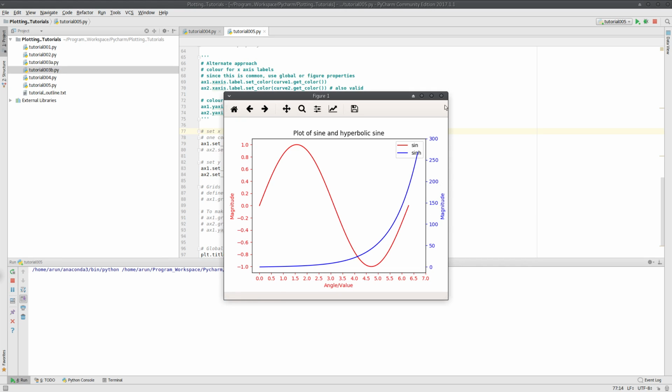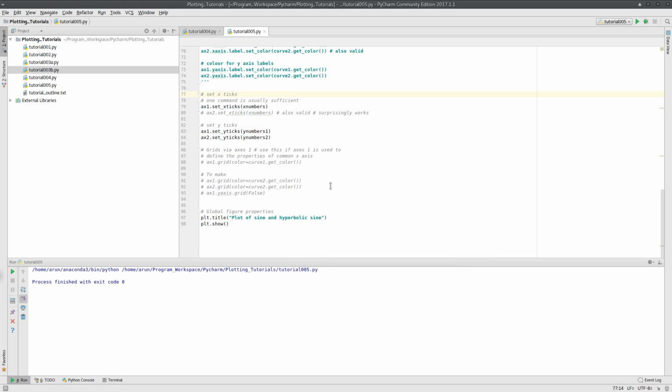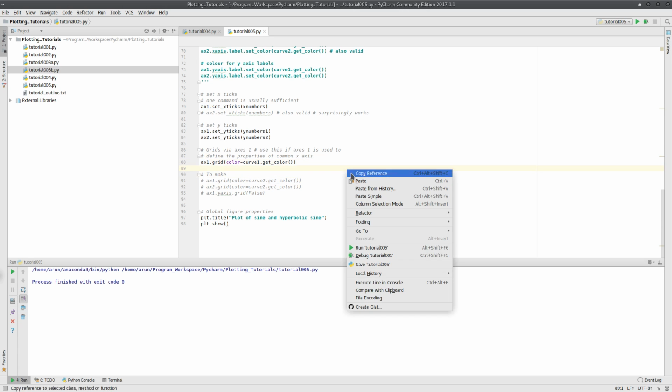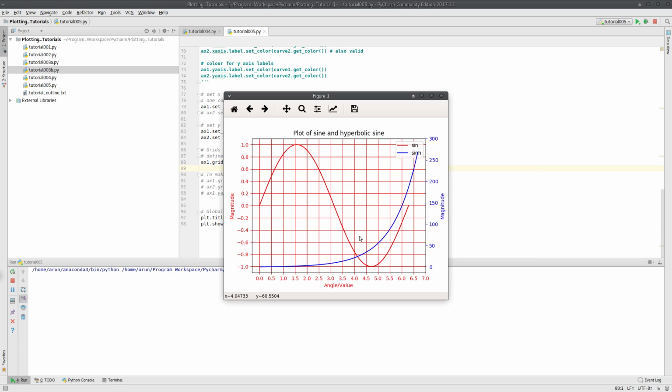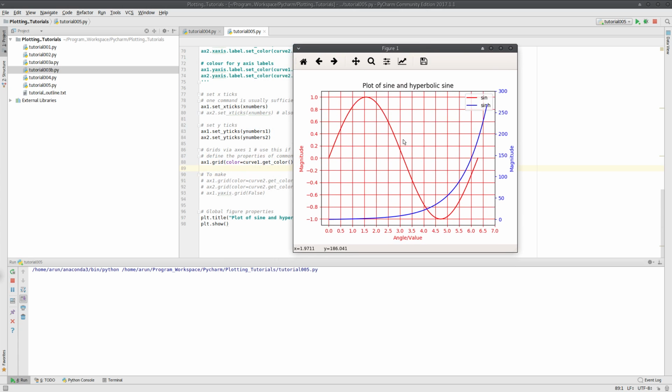And now the last part will be to put a grid. Since, as I mentioned earlier, ax2 does not have any grid properties, I have to use ax1 to get the grids. So if I use ax1.grid and I put a color to it, you'll get a proper grid over here. There we go. If you don't put a color, it'll just give a black grid. And you can set the grid color as well, not a problem.